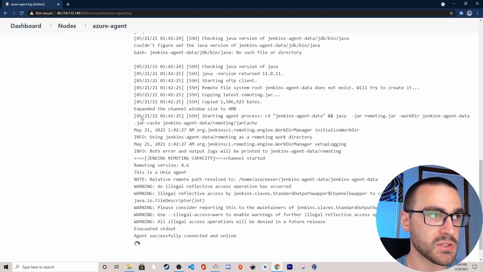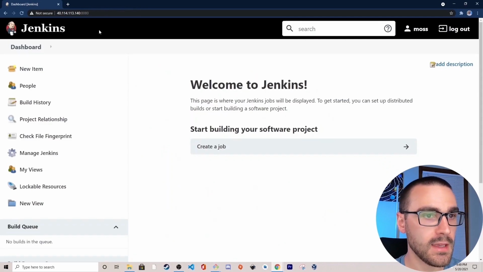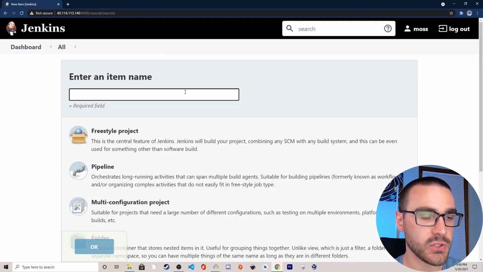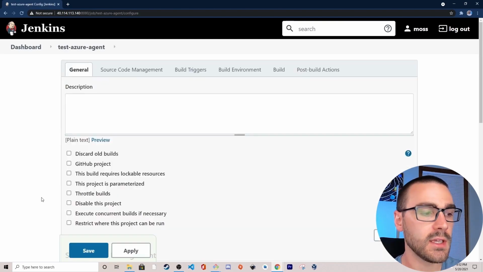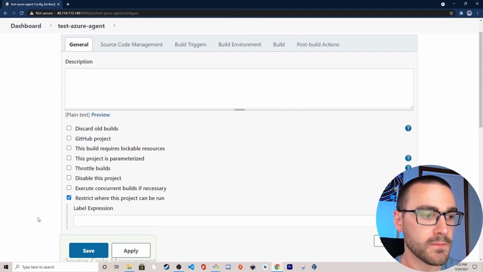So let's navigate back to the Jenkins dashboard, and I'm going to create a very simple job, and we'll call it Test Azure Agent. And this will be a freestyle project. I'm going to select OK. And in this job, I'm going to select restrict where this project can be run. And when I select that, I get a field label expression.